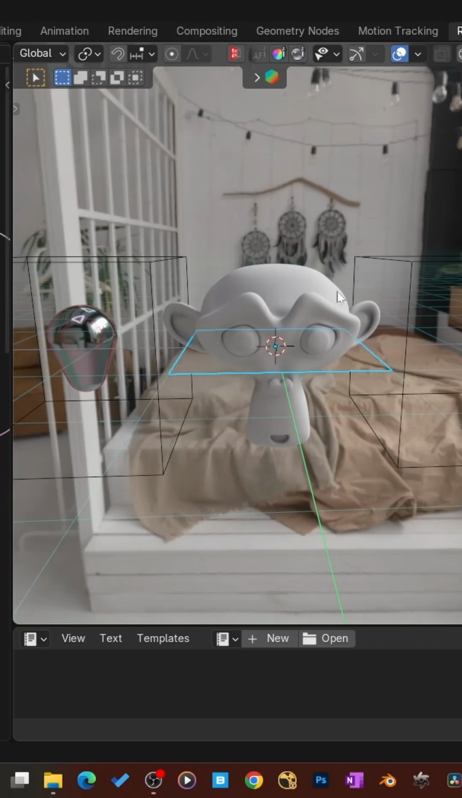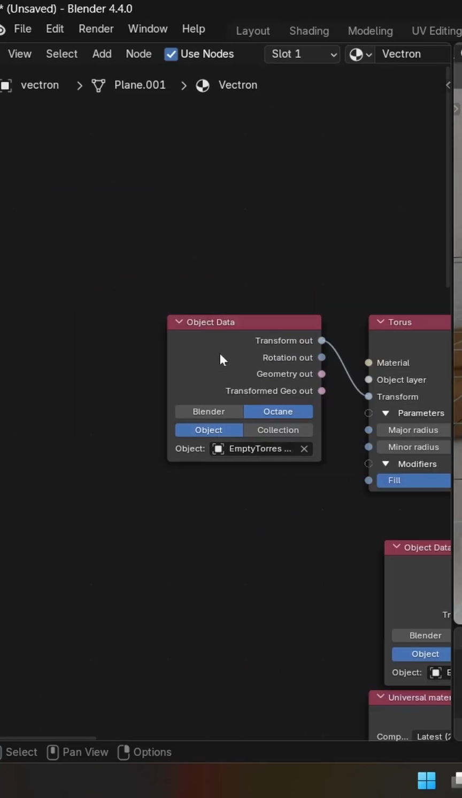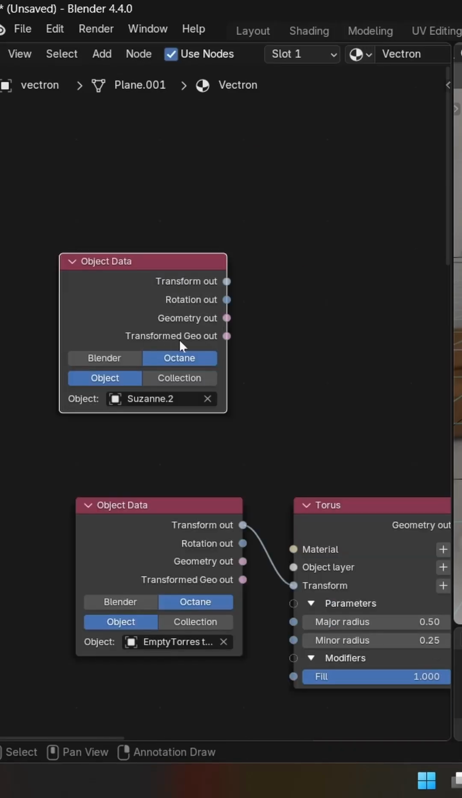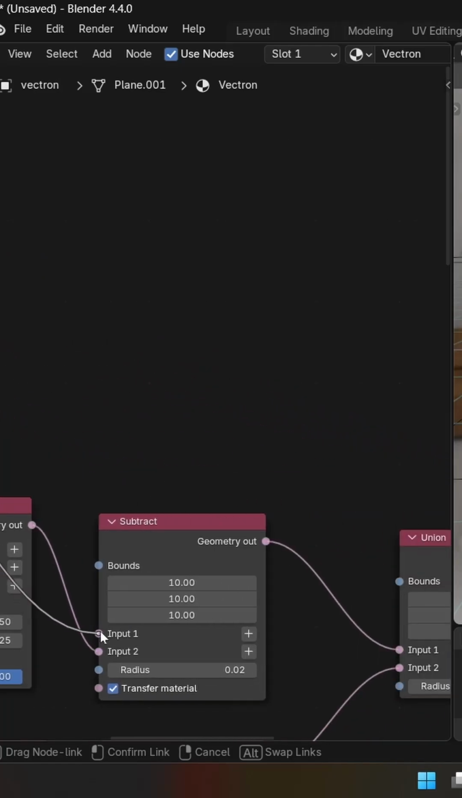Now we want to integrate these to react to the Suzanne head. Let's take another object data node, duplicate it, change the object to the Suzanne head, take the transform geo out of Suzanne and plug it into the subtract node, input number one.